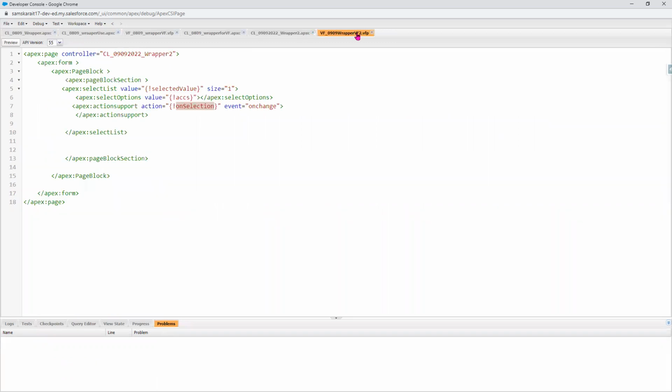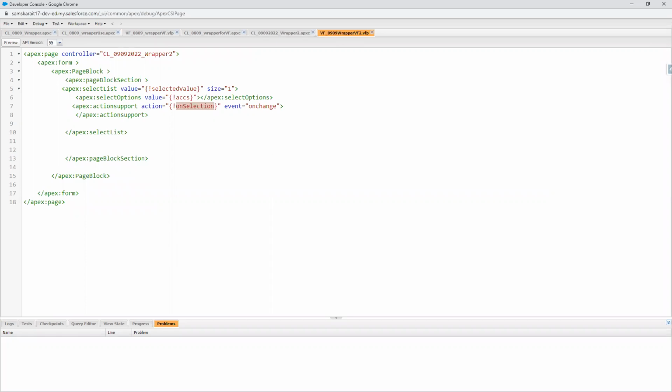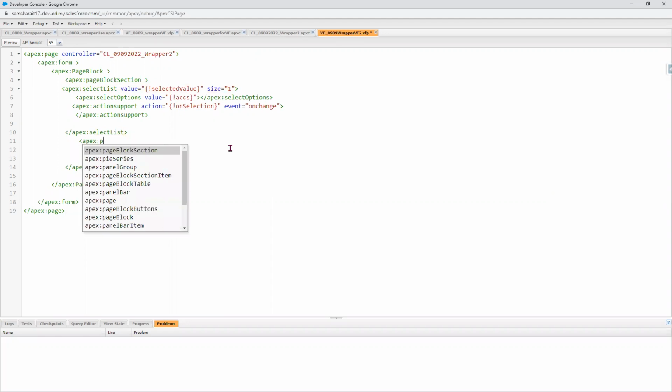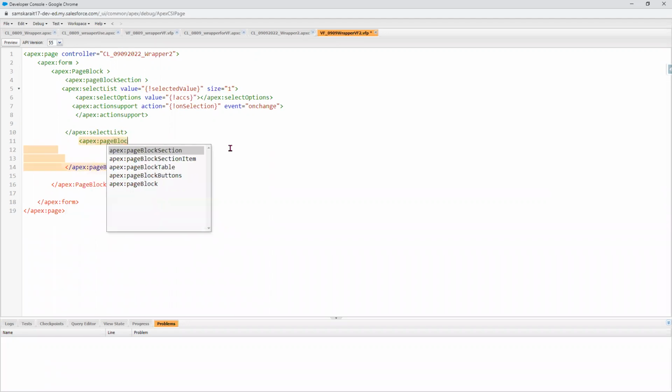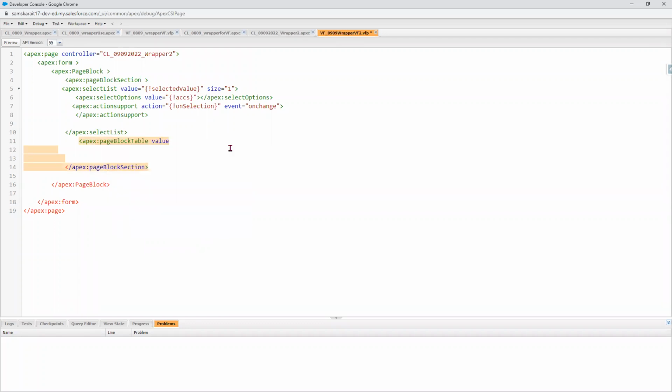Now, how can I display whatever the data is stored into the C list and opportunity list? How can I show it in the Visualforce page? What are the things that we need to implement in the Visualforce page? We need to implement a table. Right. So what I'll do, apex colon page block table, and the value equal to opportunity list. I'll show the opportunity list.